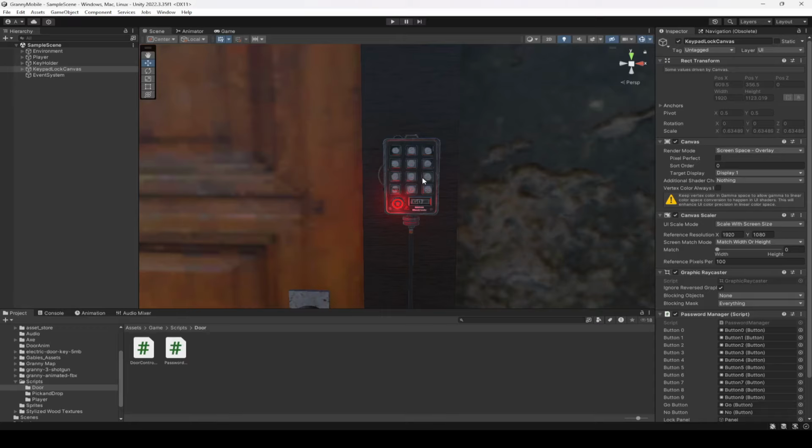And in the next video, we're gonna continue our work on this keypad lock. Alright, so see you guys in the next one.